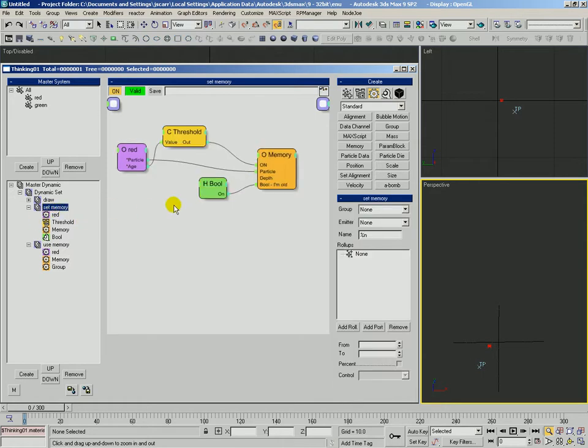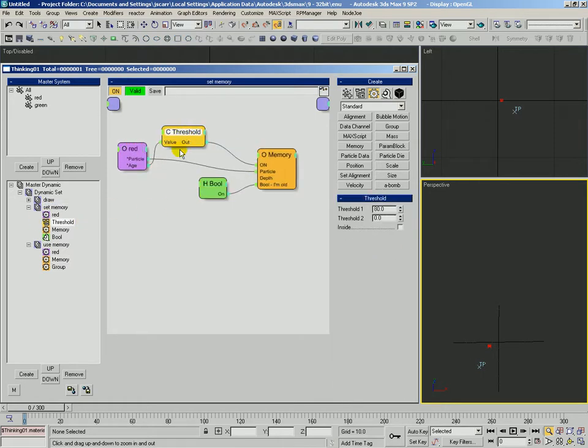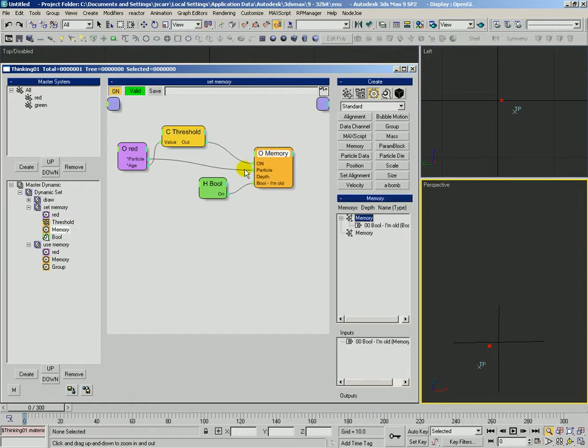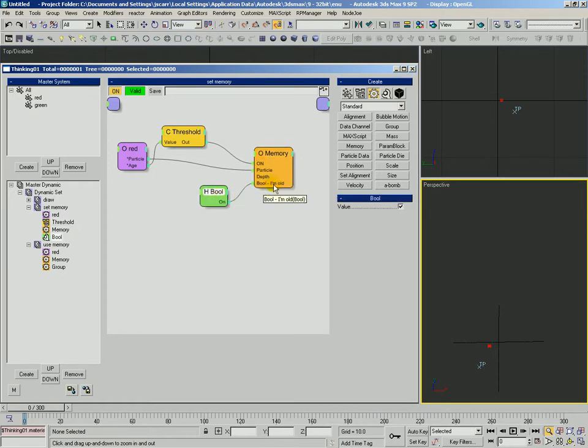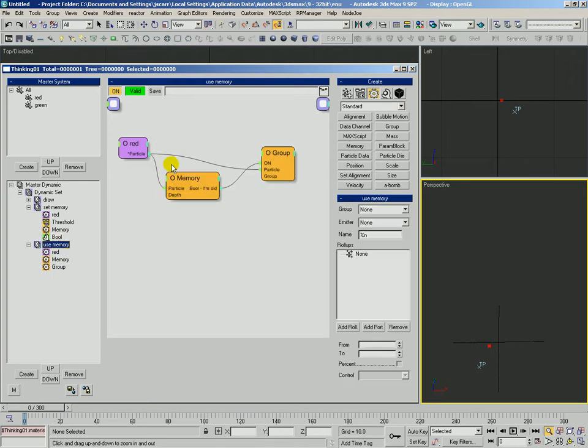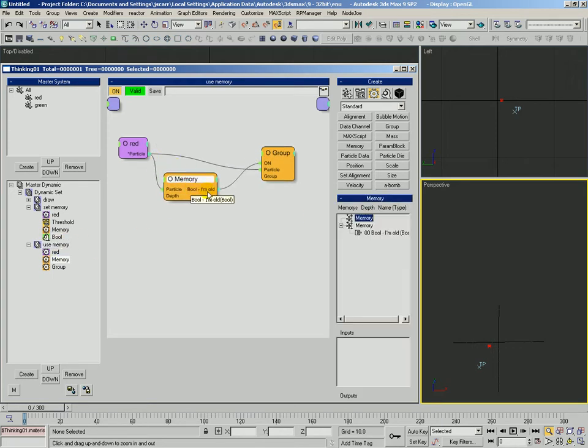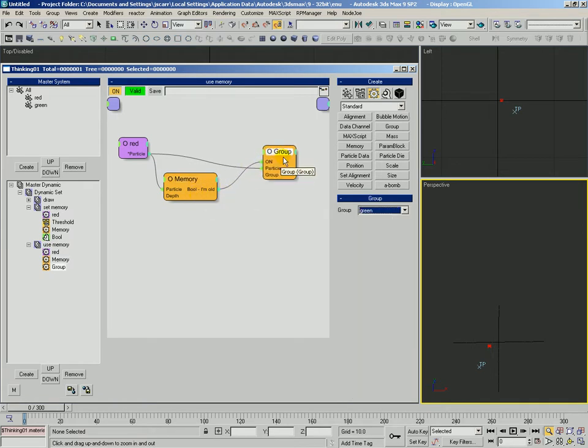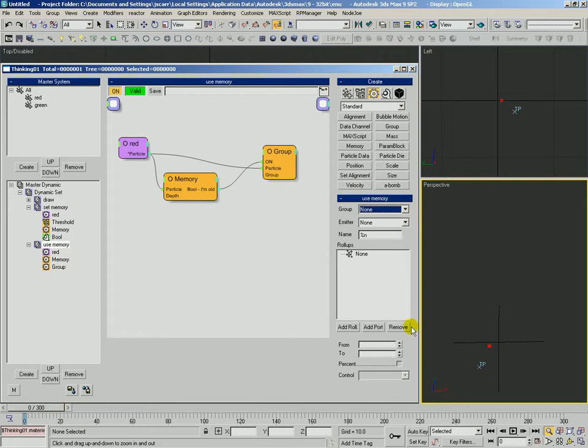So up here in set memory, when the red particle turns 80, it's going to turn on this memory. It's going to set that memory, this Boolean, with a Boolean value of true. And then this Boolean value is going to be recalled, and it's going to be used, either true or false, to turn on this group. It's kind of a long explanation, but we want to make sure that it's clear. Okay, so if we go ahead and scrub now, let's just see what happens. We'll get out here, and then as soon as it turns 80, boom, it turns green.